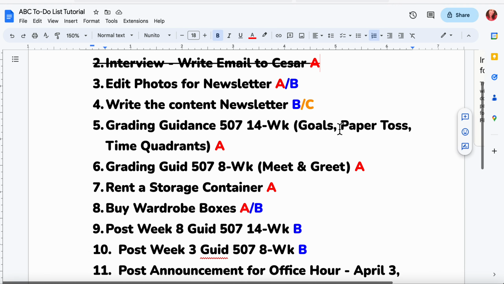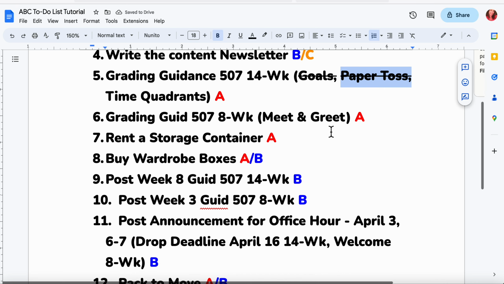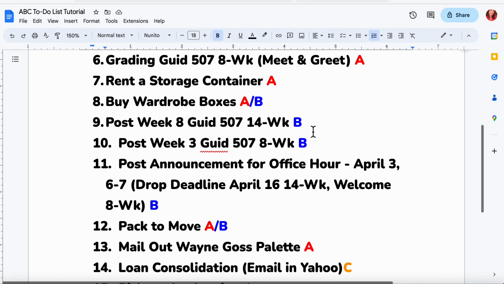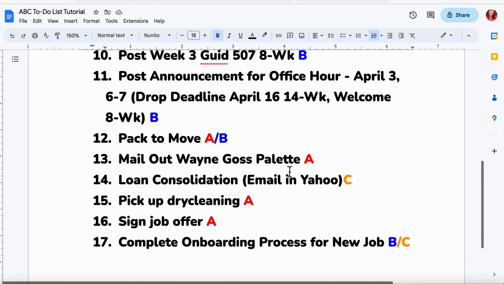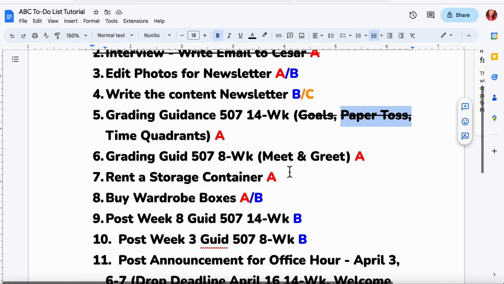So I did grading already. I graded this goals one. Command Shift X. Oh yeah, I did paper toss. Command Shift X. Cool. I still have time quadrants. What else? Let's see. Okay. So what do I want to do next?